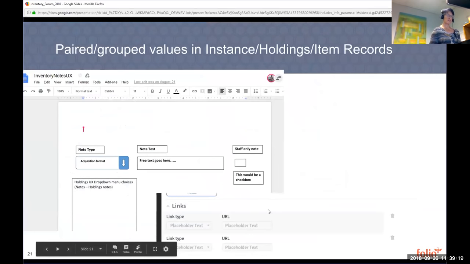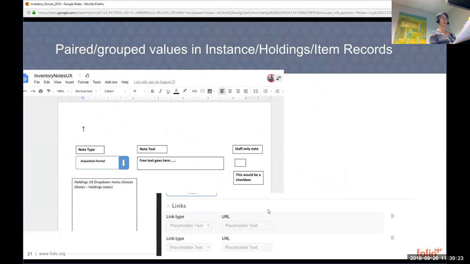So this is a feature that is not appearing yet in the current version of Folio, and it's this paired or grouped values model that we have been setting up for instance records, holding records, and item records. An example of this would be if I'm entering a note, what I will have is a drop-down menu that will give me options to select for the type of note, and then I'll have a paired field where I'll put the text that's the contents of the note.